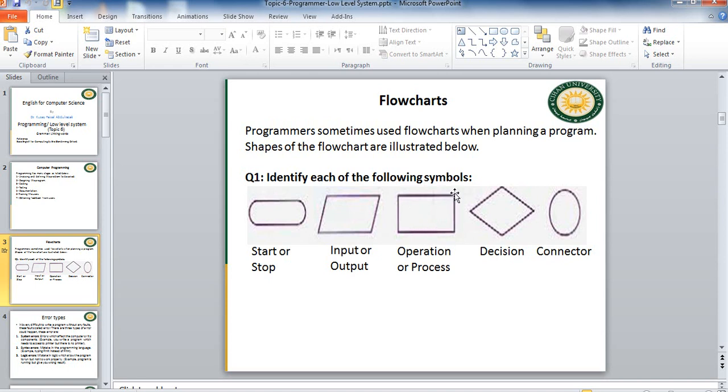After that, when you reach a decision with yes and no, you use this symbol for decision. Then when you have, for example, 3 or 4 inputs and 1 output, you use this connector, as we call it. It connects multiple inputs to only 1 output. This is the symbol we are going to use for that.